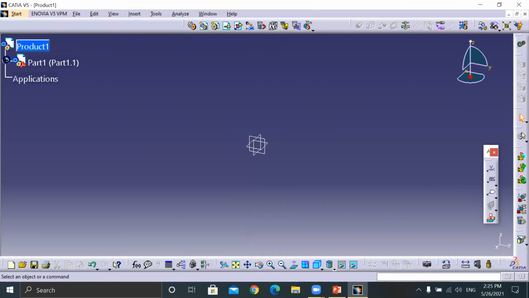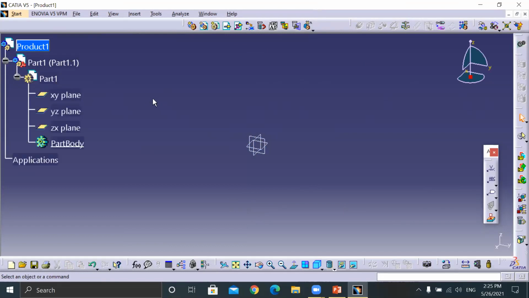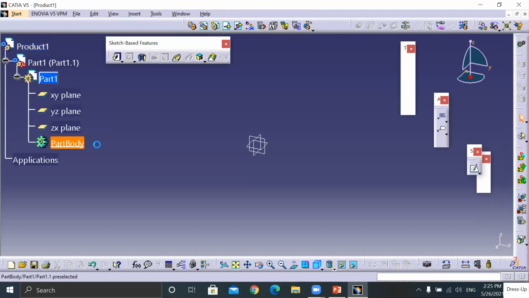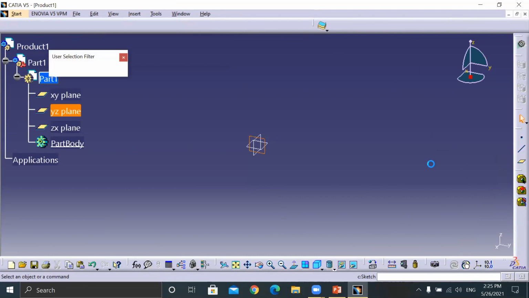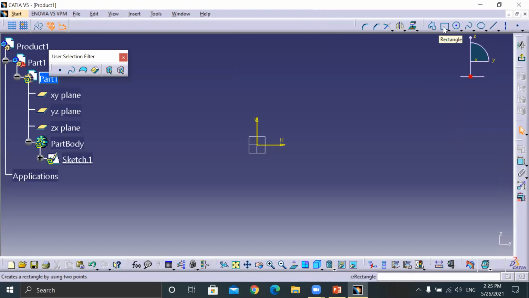Now for entering into the part, just click plus, again plus, then double click here, part body. Now look, which workbench are you in? Part Design. Now for creating anything in 3D, a sketch is necessary. For this, select a plane, go for 2D. Will I use a Boolean operation, or can I create it normally? Normal profile.